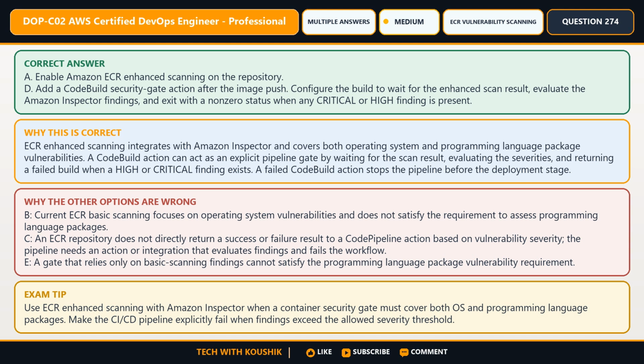This is the best choice because ECR enhanced scanning integrates with Amazon Inspector and covers both operating system and programming language package vulnerabilities. A CodeBuild action can act as an explicit pipeline gate by waiting for the scan result, evaluating the severities, and returning a failed build when a high or critical finding exists. A failed CodeBuild action stops the pipeline before the deployment stage.